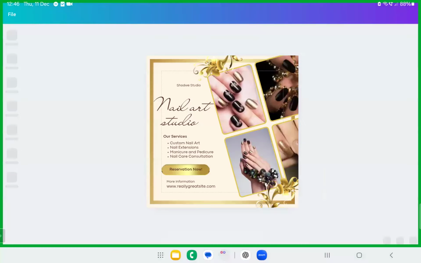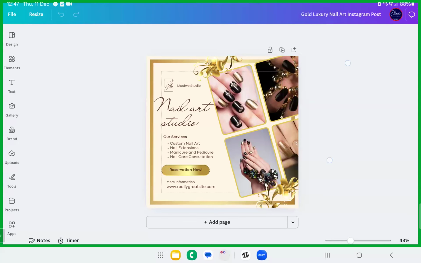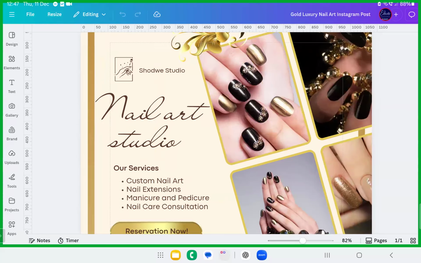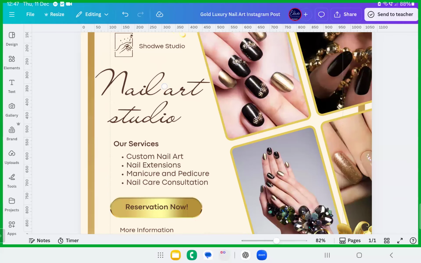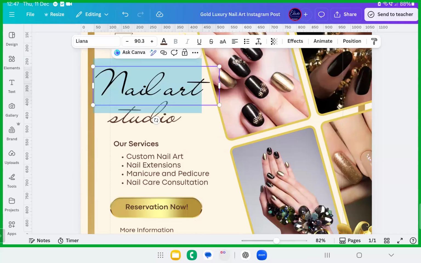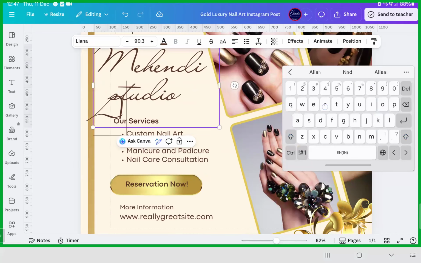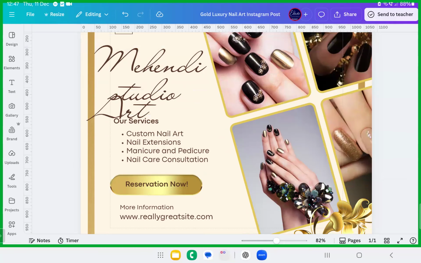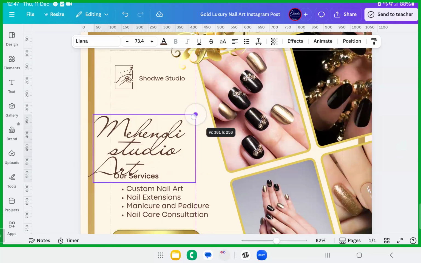Are you going to give a course, or are you going to give a workshop? There are two types of things. Nail art studio. Instead of nail art, I'm going to write Mehendi art. You want to write it as Mehendi art? So Mehendi art course. If you want, you can even give a course. Can you please tell me course or workshop, my dear sister here? Mehendi art. Is it a course that you want to give? Okay, it's a course. So Mehendi art, you can just make it a bit smaller.